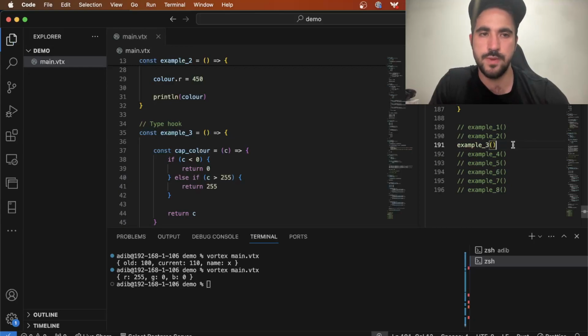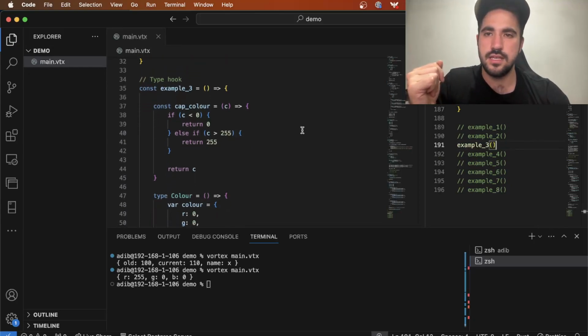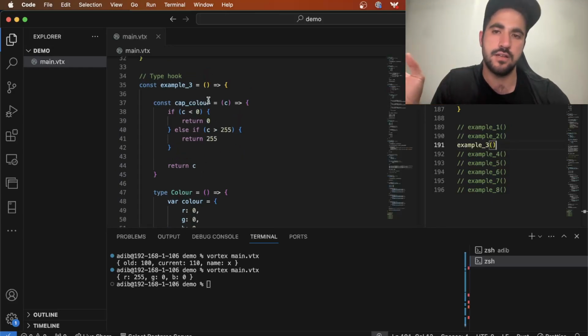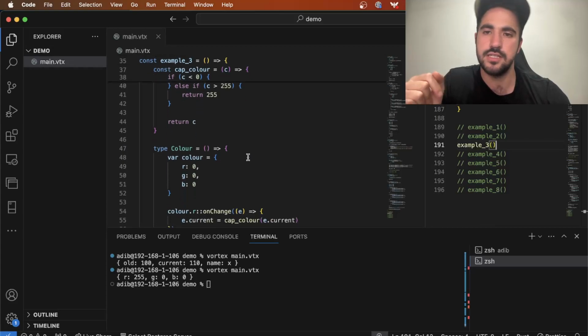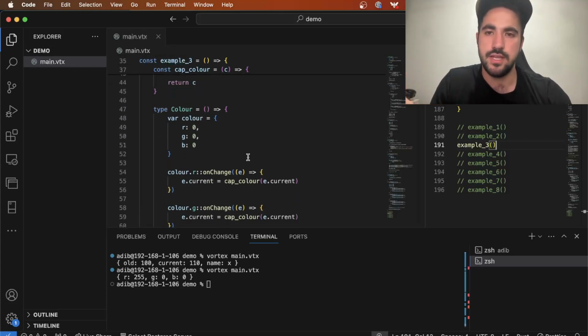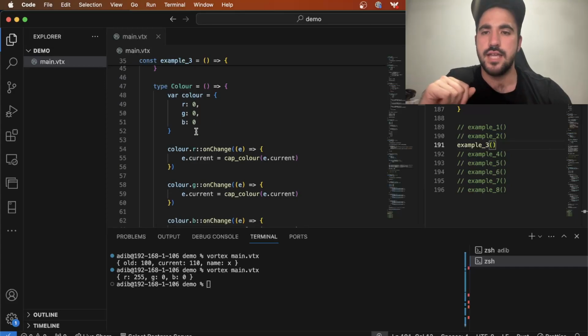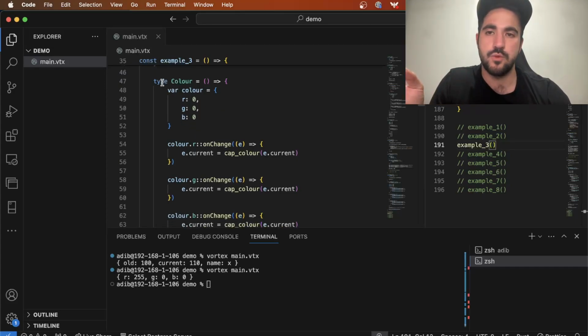So I'll just uncomment that. And as you can see here in example 3, I've essentially just extracted that logic of the capping out into its own function called cap color. And then we have a type here. Don't worry too much about how types and things work in Vortex. We'll cover that in a different video probably. But in essence, what we're doing here is we're declaring a type that a user can use.